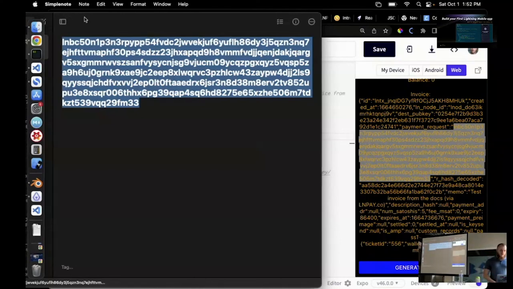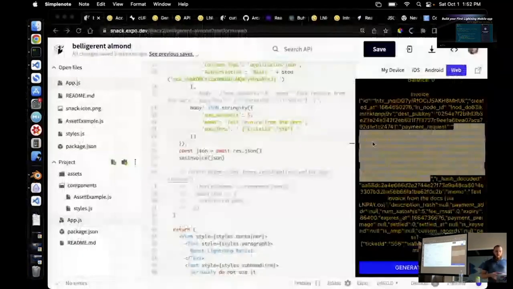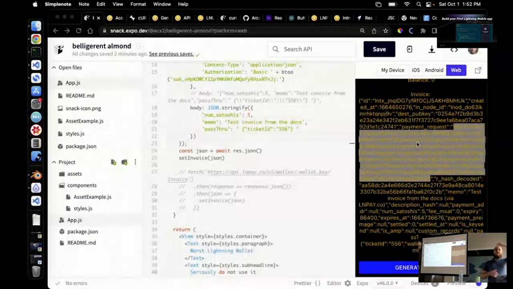Horrible, you know, ugly. But generally, in times like this, where there's some functionality that's kind of experimental, you're not sure if it'll work, or if LNPay with the fetch will work in Snack, you kind of just want to sprint with ugly code to validate that this actually works. Now we can start building more finalized interfaces around that.